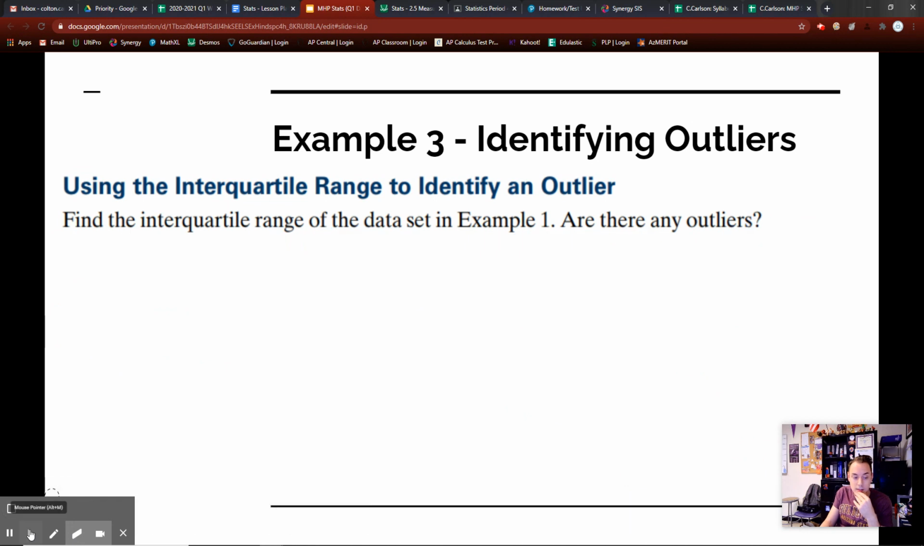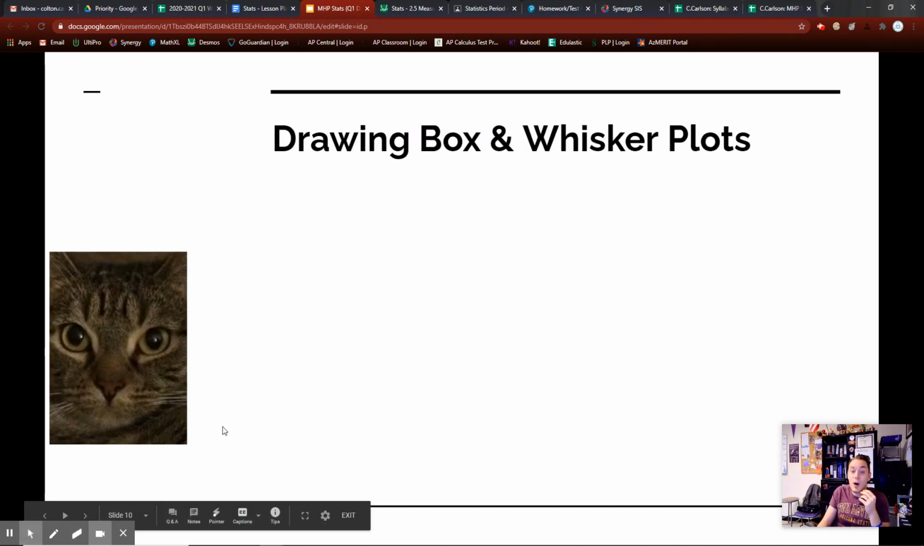So I'm going to erase. Now, drawing a box and whisker.